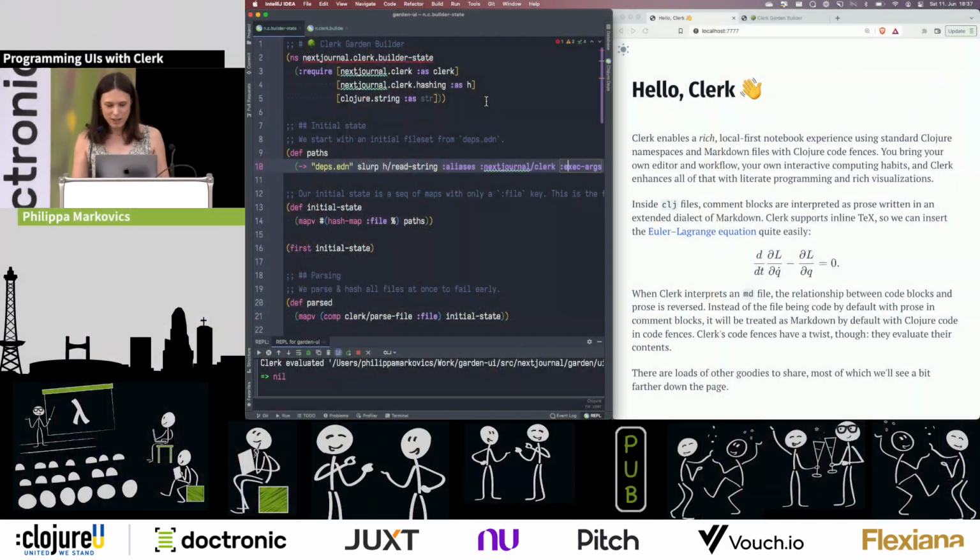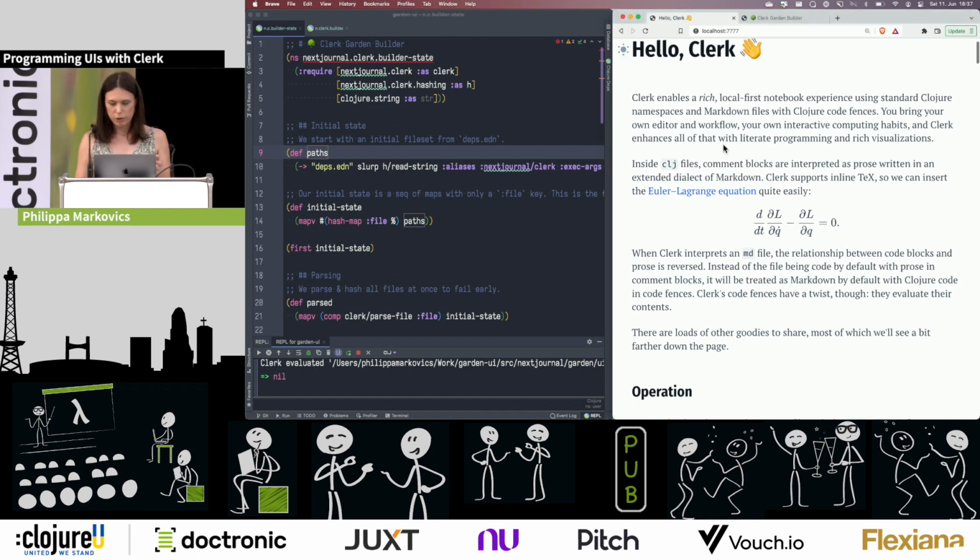So yeah, I'm Philippa. Hi. I'm one of the makers of Clerk, and Andrea already shortly introduced Clerk, so I want to continue there. One of the nicer things that you can do to your Clerk dev workflow is assign a key binding to your editor that lets you eval your current namespace and basically reevaluate your Clerk document.